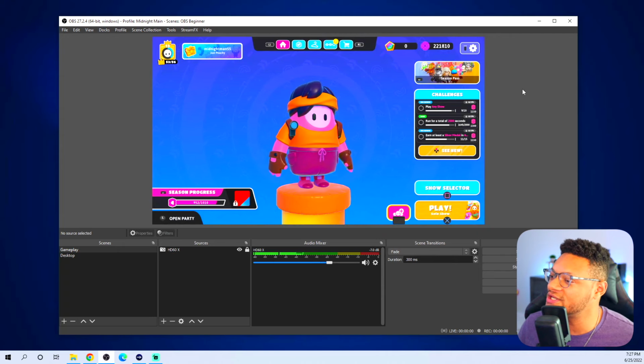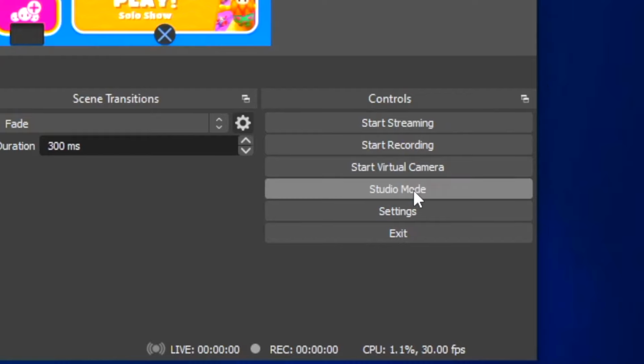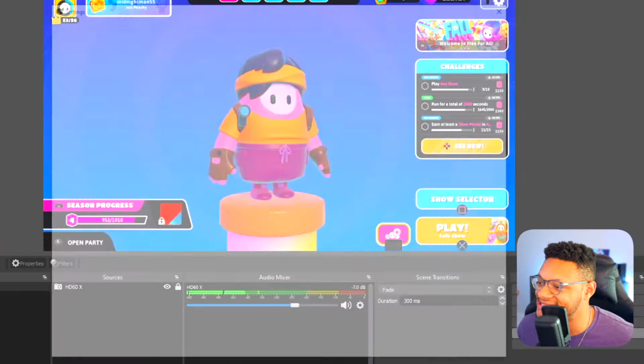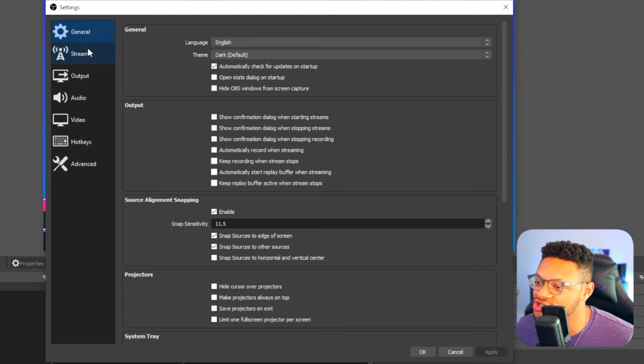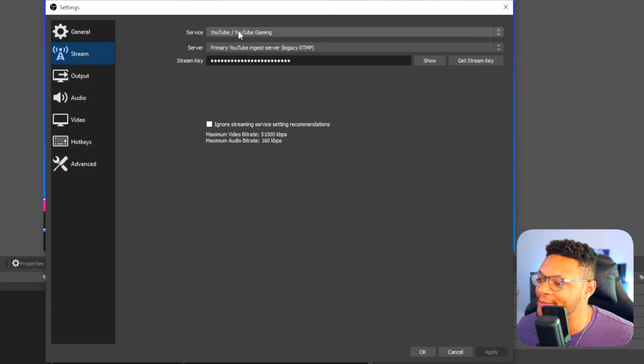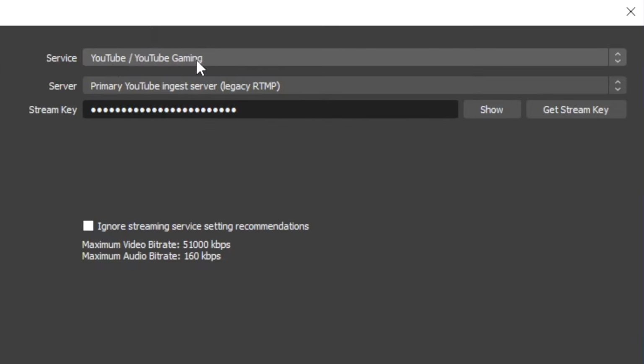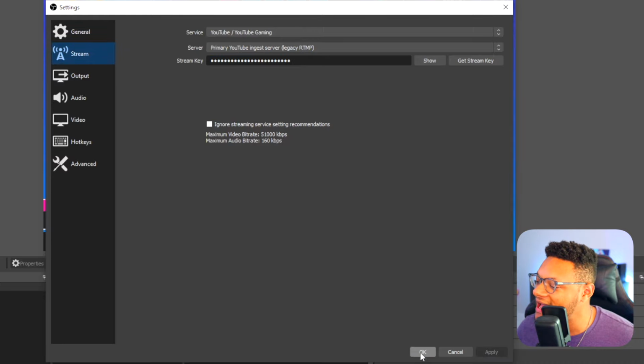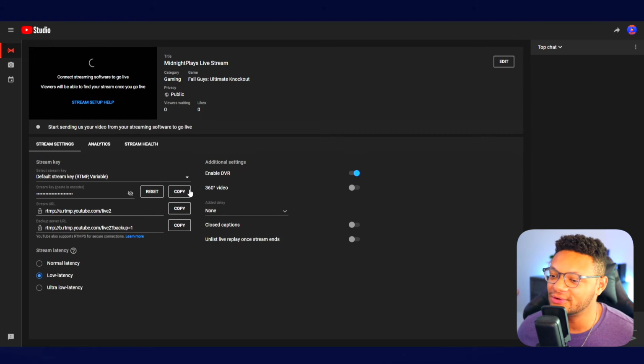And within your streaming software of choice, which could be OBS, Streamlabs OBS, any mobile streaming software, there's going to be an option to input that stream key. So in OBS for me, I'm just going to go to my settings and then go to stream. And within here, I'm going to make sure that the YouTube service is selected. And then for the stream key, this is where we're going to paste in that key that we just copied, hit apply and okay.